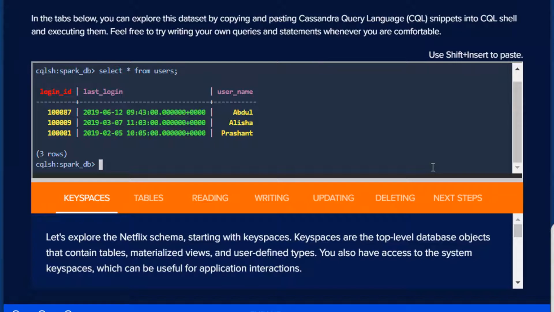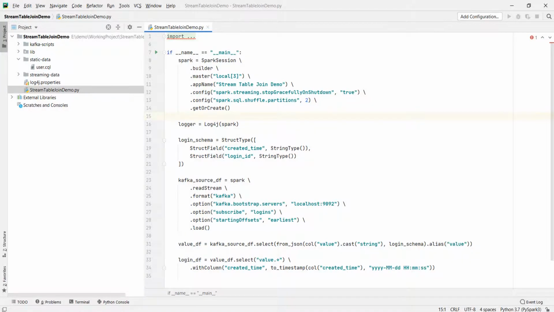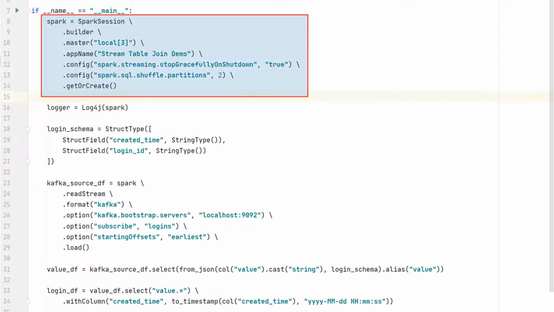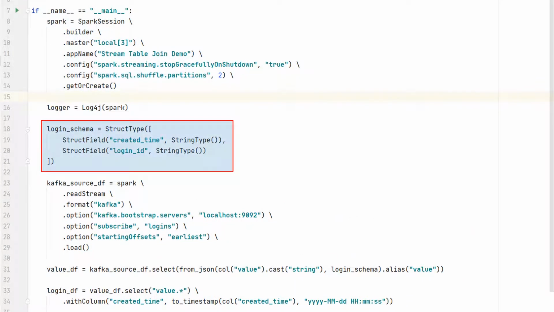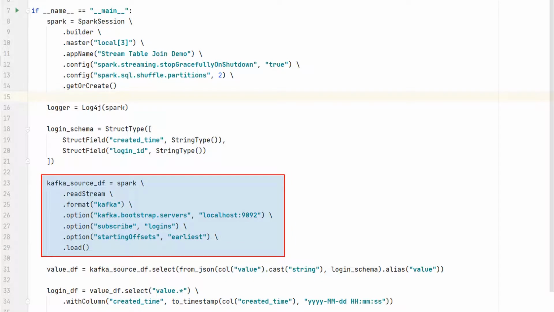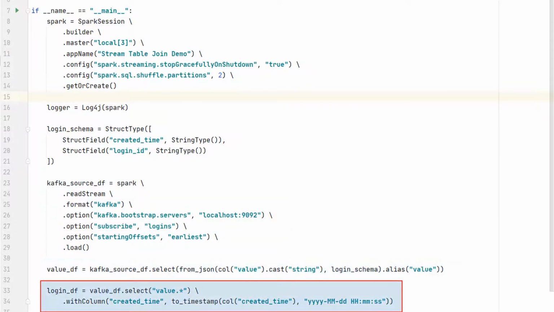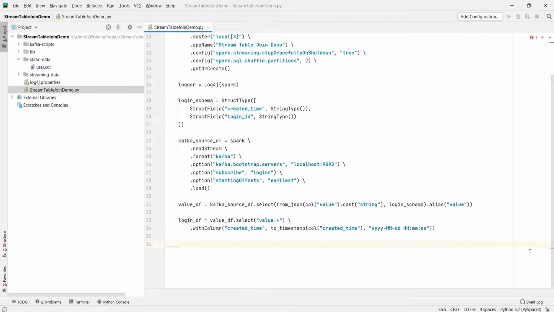Now let's create a Spark streaming project. Here it is. As usual, I'm creating a Spark session. Then I'm defining a schema for Kafka input. The next thing is to read the Kafka stream, extract the value field, and fix the created time data type. Up to here, we already learned everything. The login DF is my streaming data frame which holds the login events coming to the Kafka, right? What is next? The next thing is to read the Cassandra table to a Spark data frame, right?